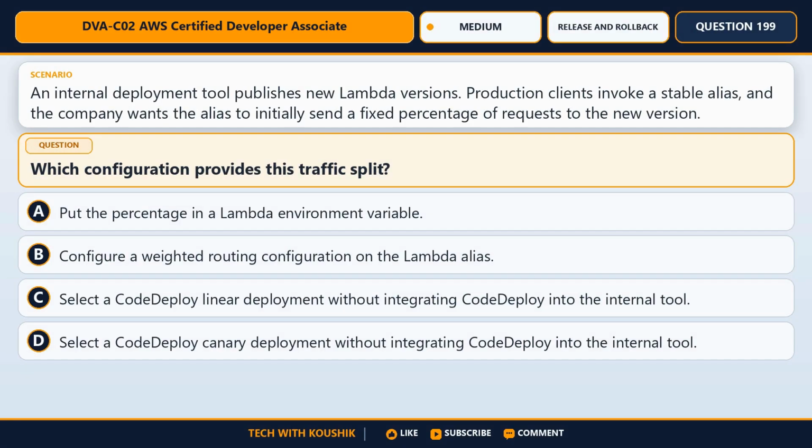Question number 199. An internal deployment tool publishes new Lambda versions. Production clients invoke a stable alias, and the company wants the alias to initially send a fixed percentage of requests to the new version. Which configuration provides this traffic split?